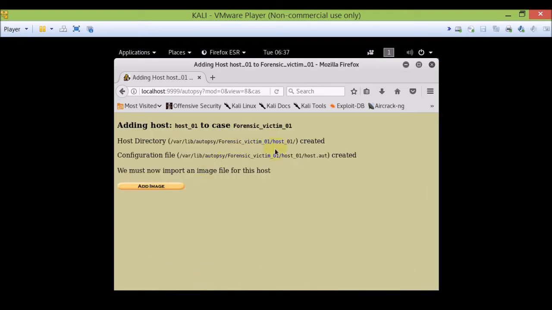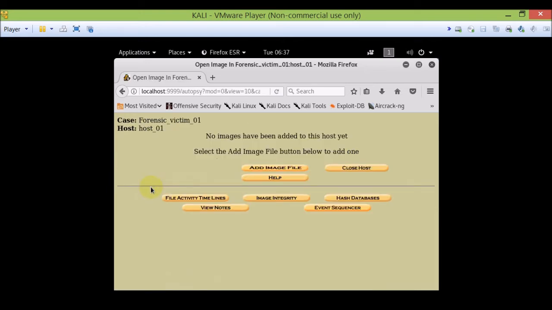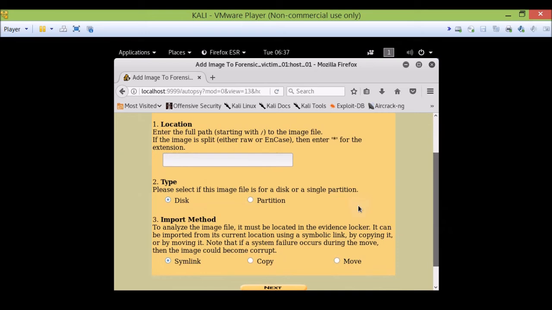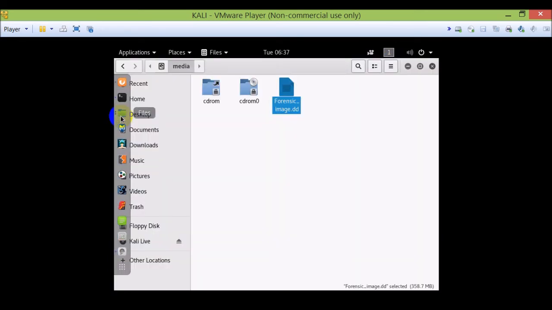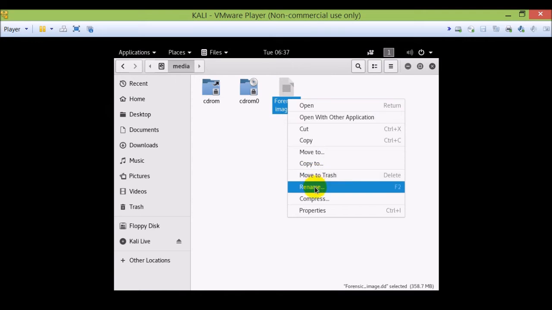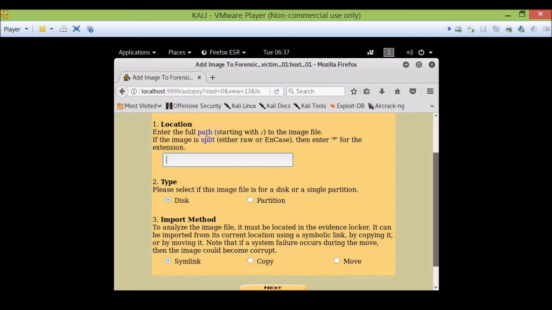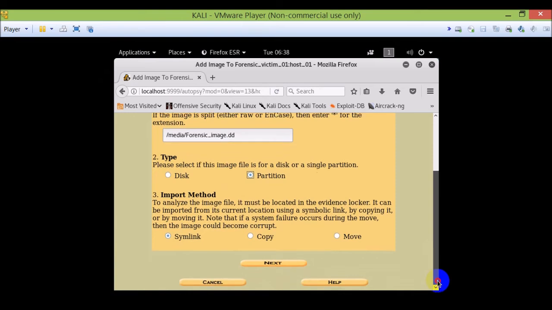Once I add the host, I am now going to add my image. We have divided this entire session half and half, so my friend has already created the disk image. Here is the disk image, and I'm going to copy the path. It's in the media folder. I'm going to go back to my browser and give the location, media/forensicimage.dd, which is a partition that she had taken.